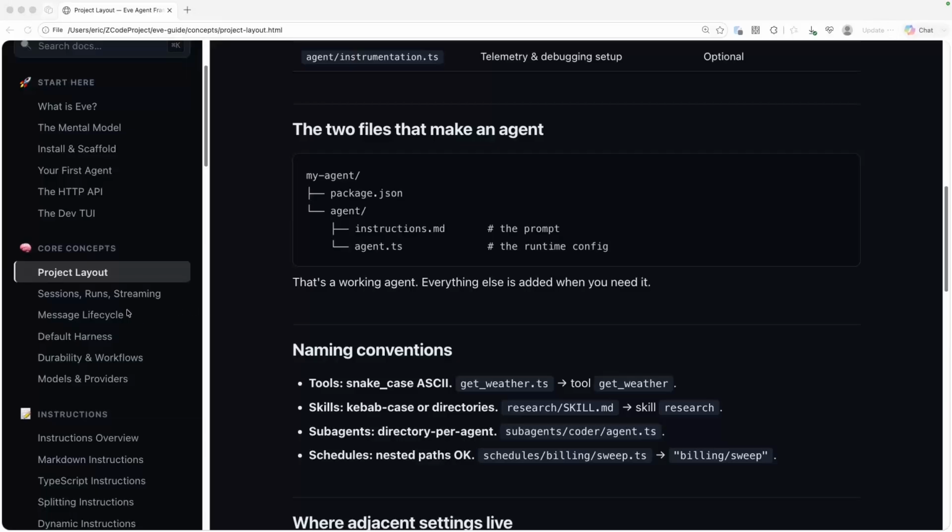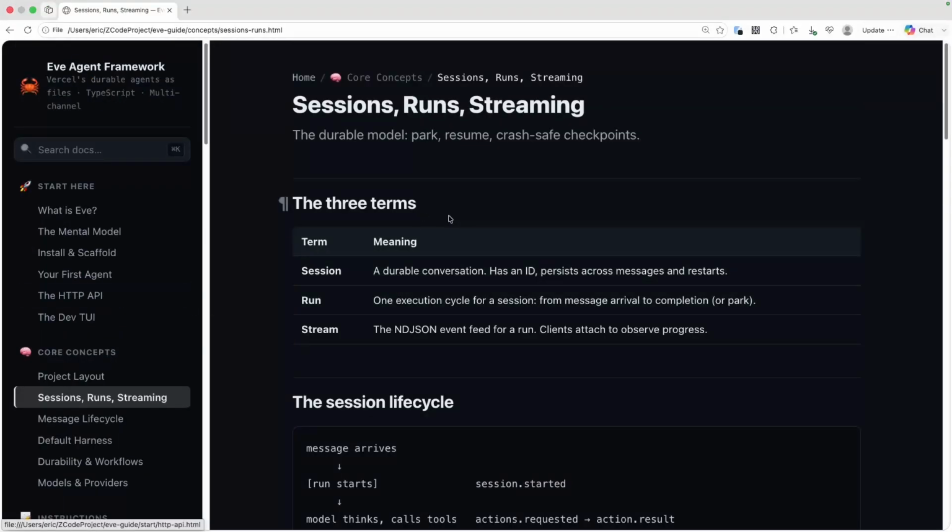Another thing you need to understand is sessions, runs, and streaming. So I'm going to go through this. Whenever you start chatting or communicating with your agent, let's say using the TUI, what you're doing is starting a new session. And each time, one execution cycle of your session, from message arrival to completion, that's a run. A stream is different. It's an ND.json event feed from a run. So a stream is basically a series of these messages stored in this ND.json.